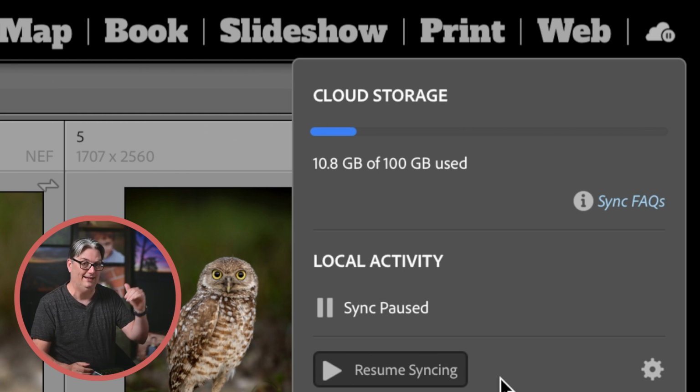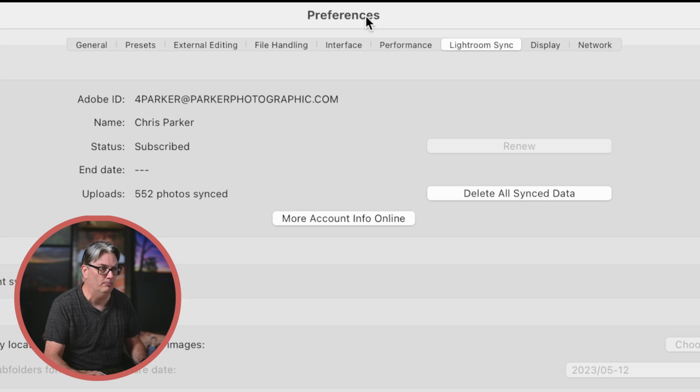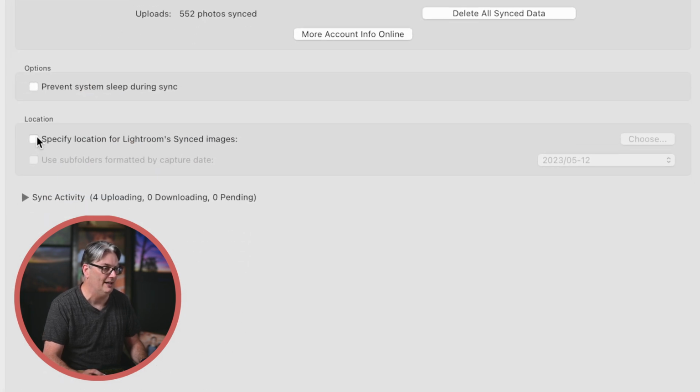So before we can download the files, we need to tell Lightroom where to place those files. So if we click on this little cog icon, that will open up preferences, and then you want to click on this option right here where it says specify location for Lightroom synced images.